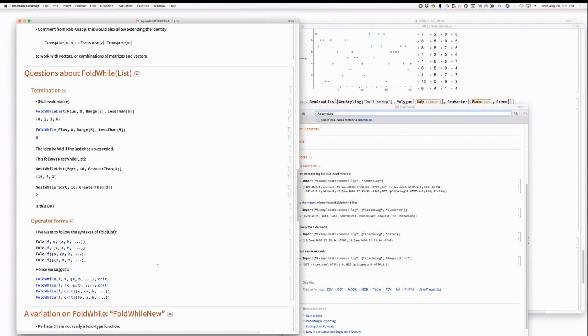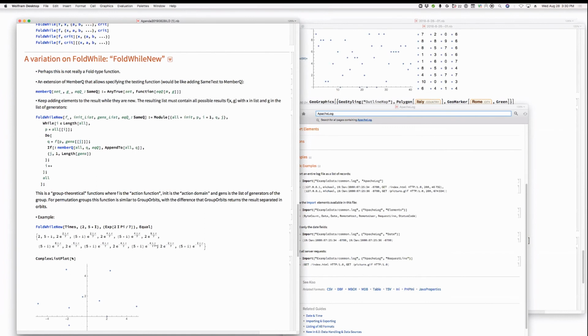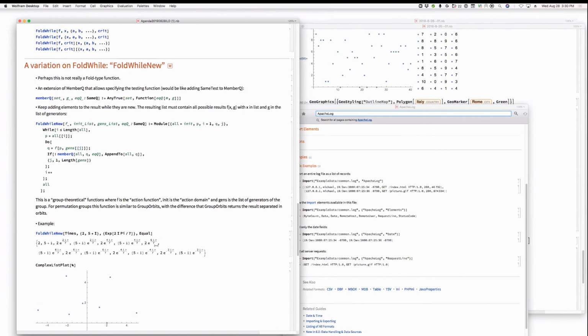Yeah, I wanted to propose something similar to fold while. Something like iterate while you get new things, which is an interesting operation. It's a fixed point. It's a fixed point of the whole list. Yeah, if you want. It's interesting. I agree that that's an interesting idea.